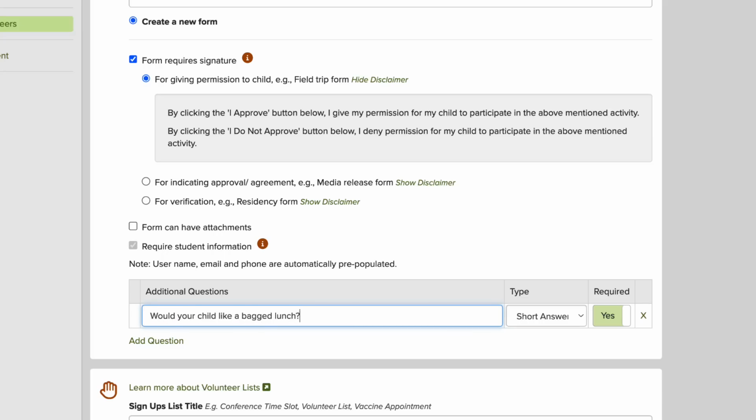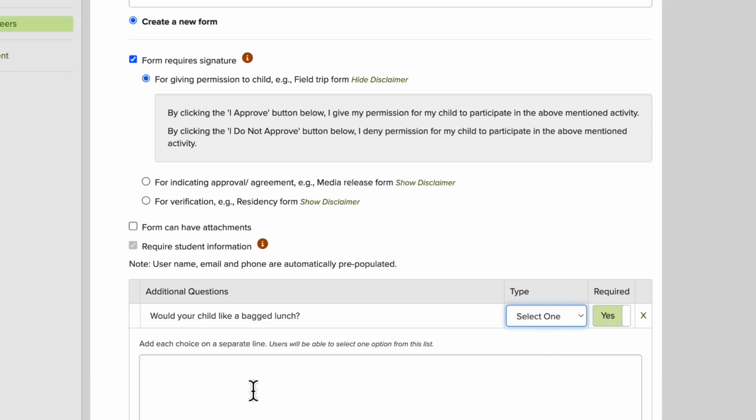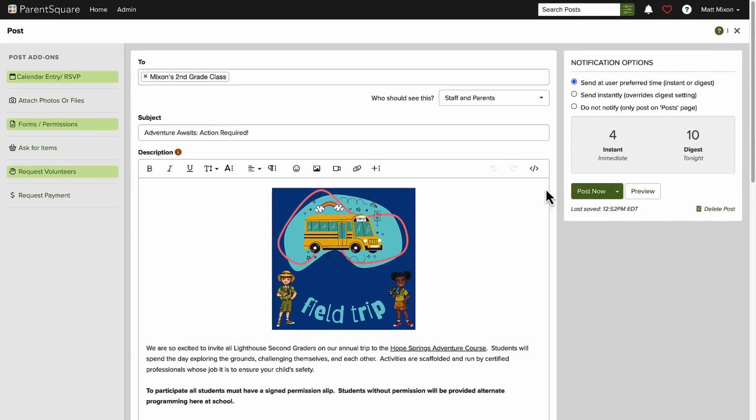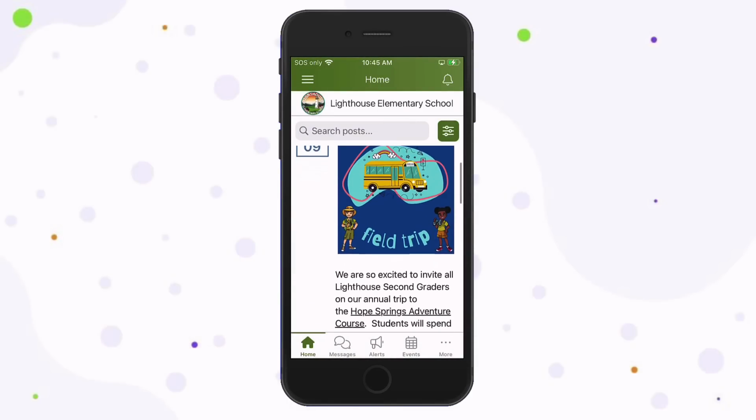I'll identify my answer type here, either short answer, paragraph, select one, select many, or choose a date. Mine is simply a yes or no question, so I will choose select one. I'll type yes in this first line here, hit enter, and add no to the line below. It's important to note that each separate answer must live on its own separate line. We are all set for our adventure, so let's post this now, and then take a look from the parent perspective. Check it out. Here is our field trip post.